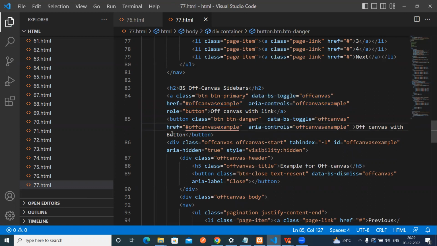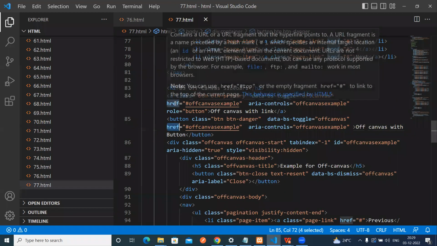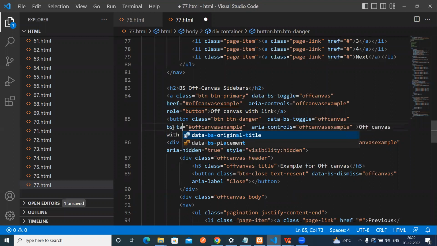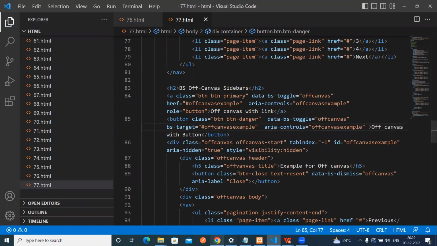Okay, so except for this href, for the anchor tag we have to use the href. For the button, we have to use the data-bs-target. So that is the difference. Okay, so that is the difference.